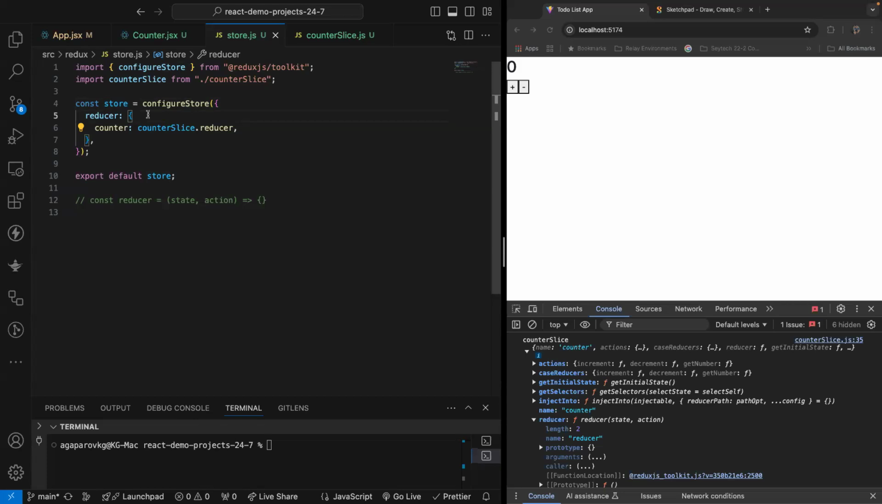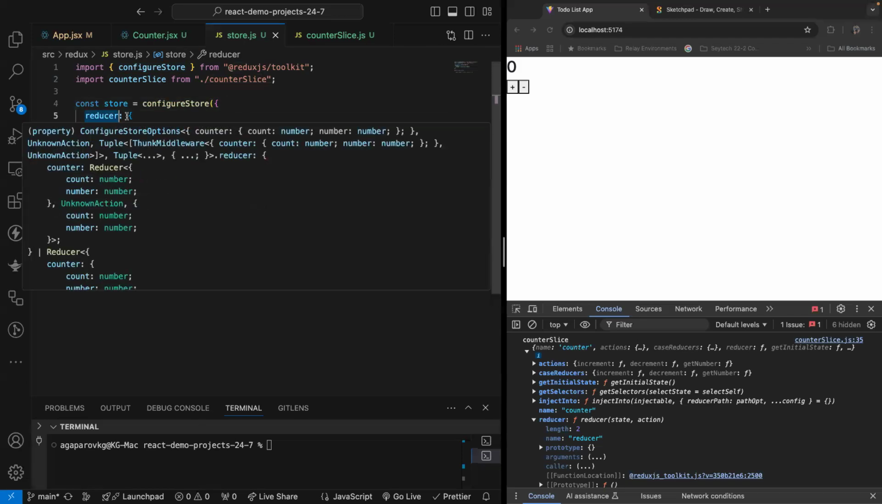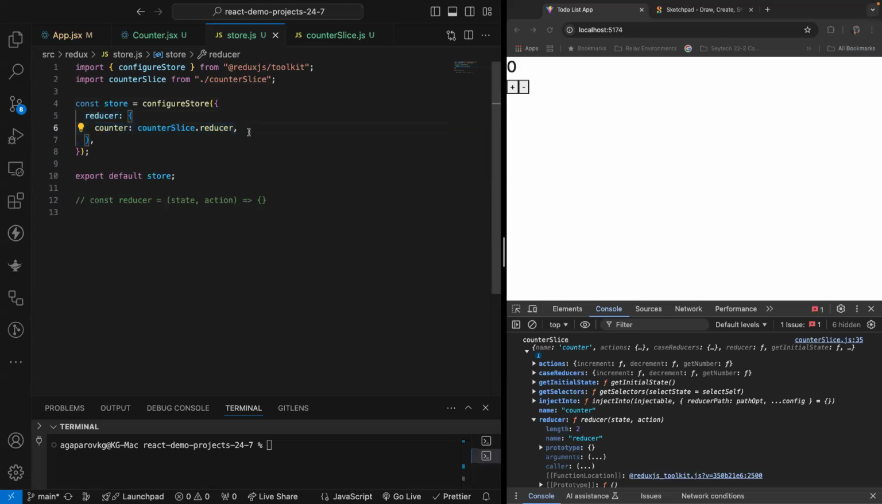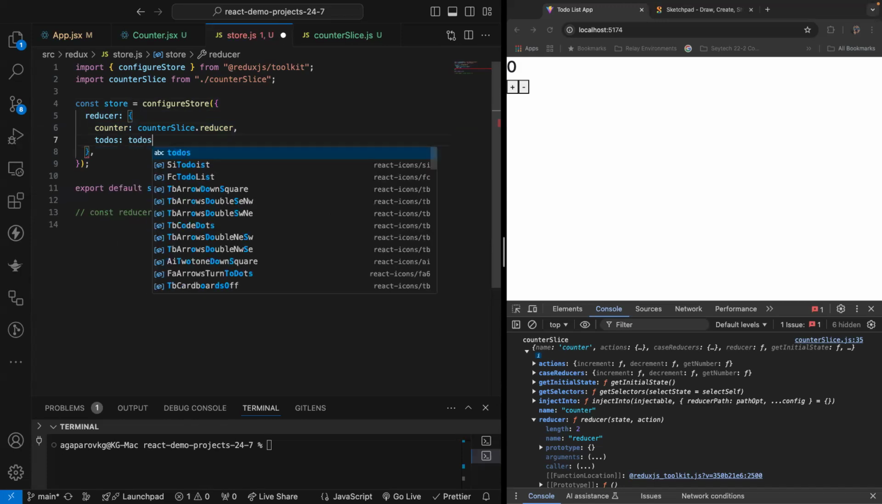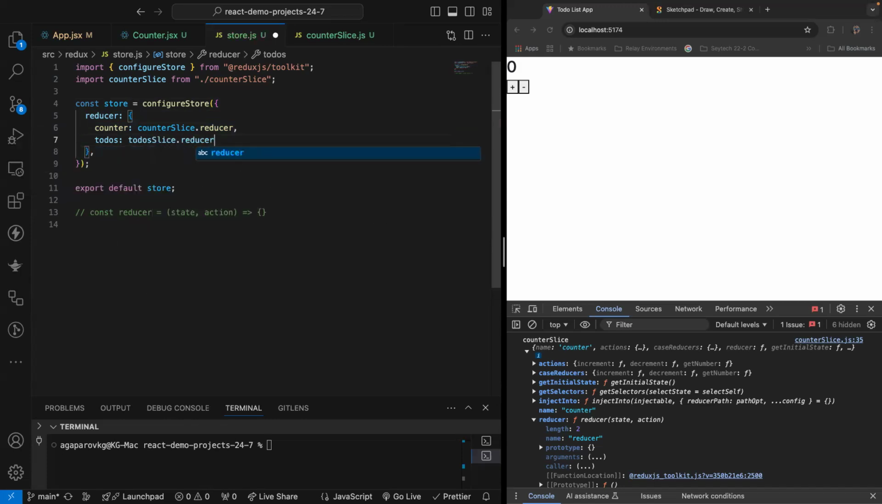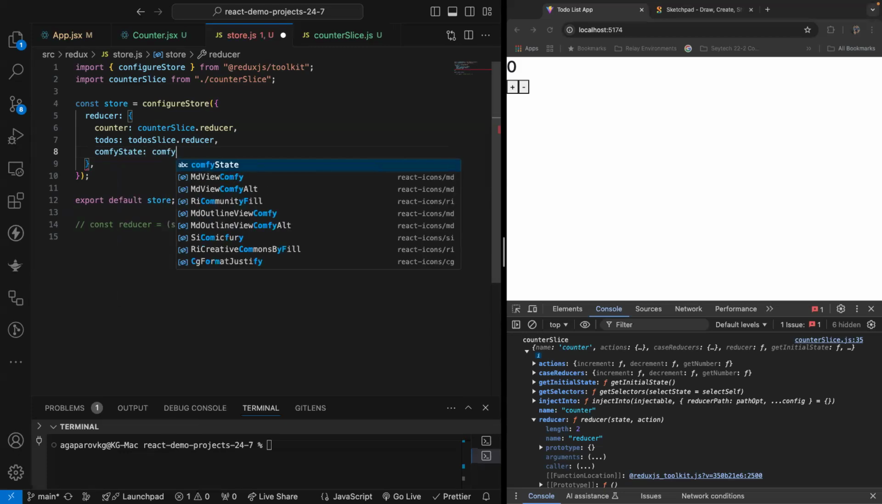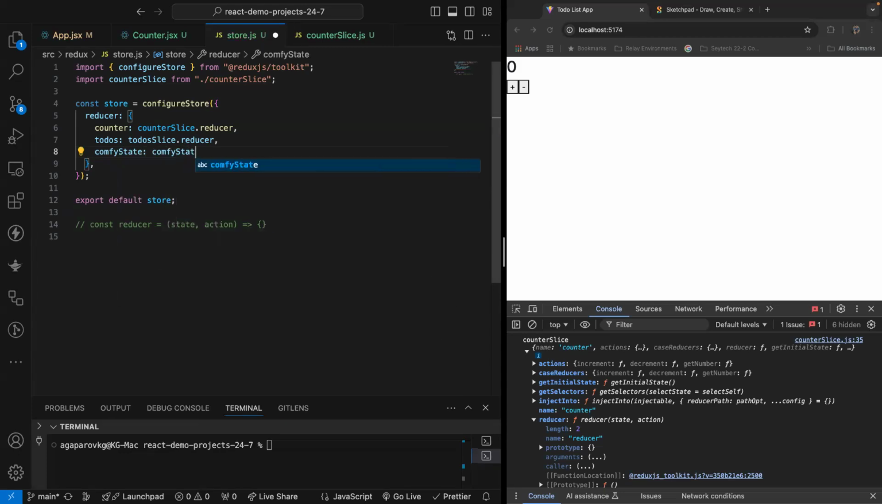So configureStore accepts an object, and inside the object we have a reducer property, and the value is an object that contains all of the other store variables, or basically state variables. If you have a todoSlice, just like the counterSlice, you can put it over here. Let's just say conf state, conf is for e-commerce, right? You can put all of these like this. Each reducer has a state and action.